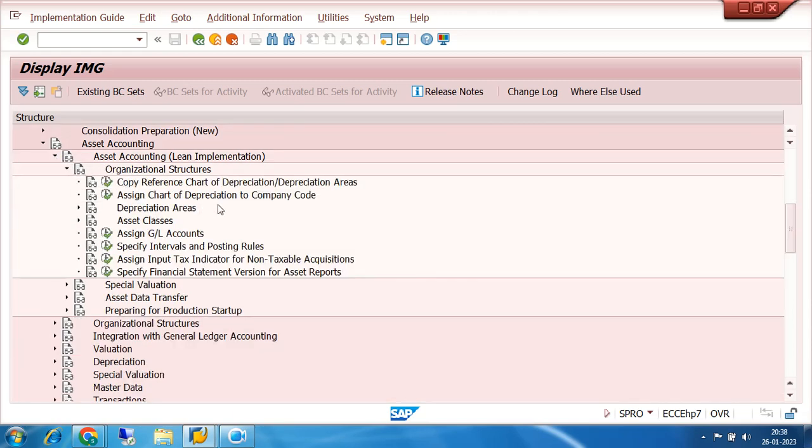There are different templates for different countries, and for country India there is also a template available. So we copy that template to our chart of depreciation, whose name is exactly equal to the name of my company code. And second thing is, I assign the chart of depreciation to company code in the second one.